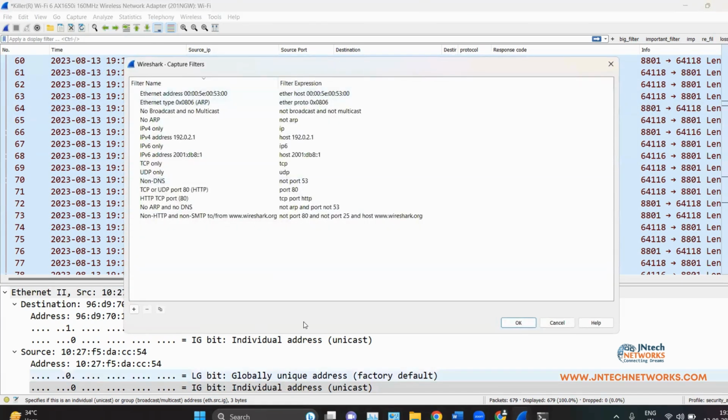So what are the capture filters? Let's say if you only want to capture the TCP packets. Let's say in the network, we have all kinds of packets. We have TCP packets, we have UDP packets, we have every sort of packets. So if you want to just capture the TCP packet, or if you want to just capture the packet of a particular IP, then you can put capture filters. Okay, that we will see how we can put the capture filters.